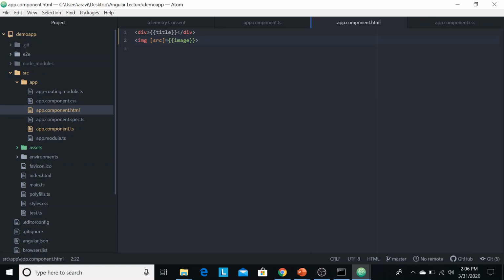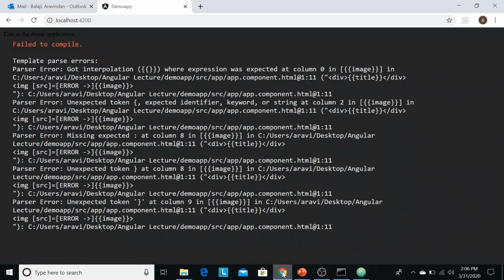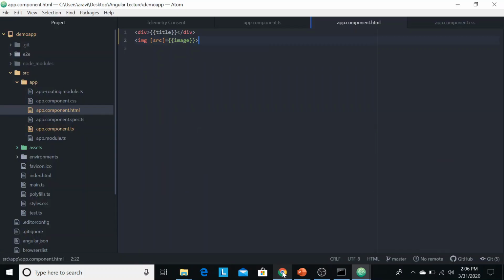So we have initialized the source to the variable that we declared in the component. Let's see whether we have got an image. Oh, I'm sorry.